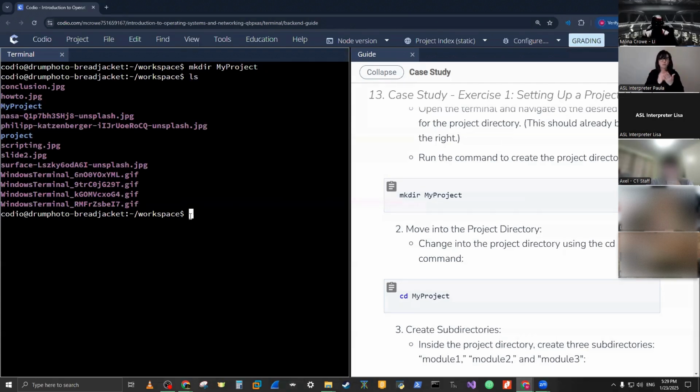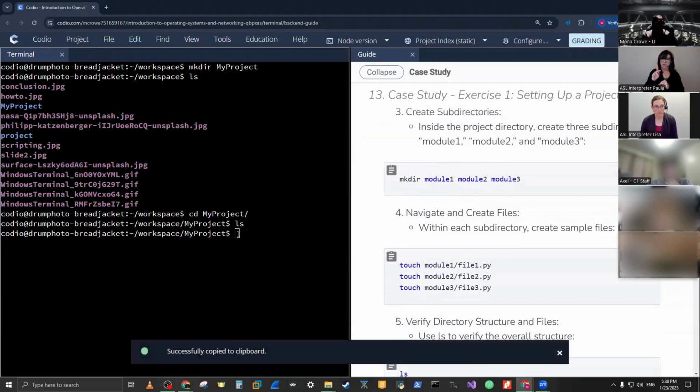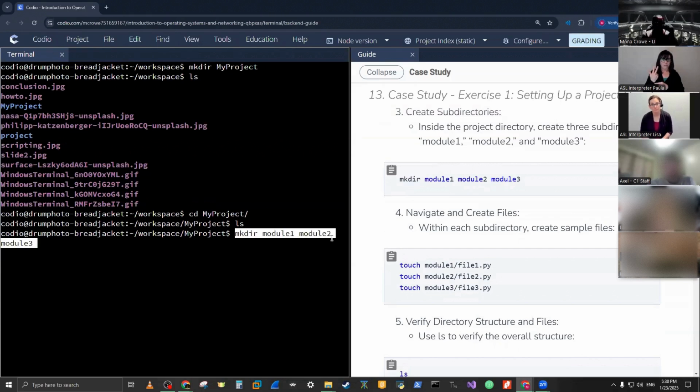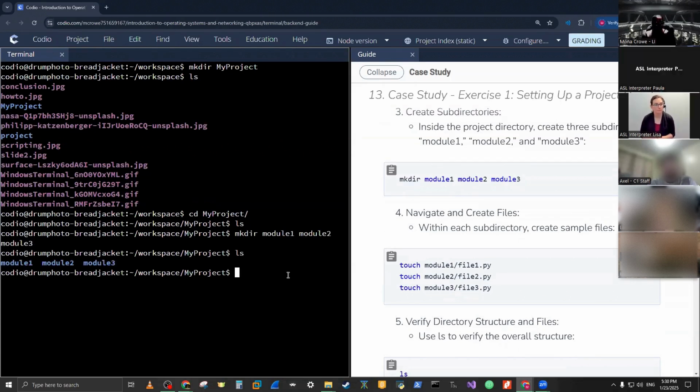Okay. Now I'm going to go into that subfolder, cd my project. I'm now in that subfolder, which if I ls shouldn't have anything in it, and it doesn't. Okay. Now I'm going to make directory, but there's 3 of them. Let's check out those 3 directories.